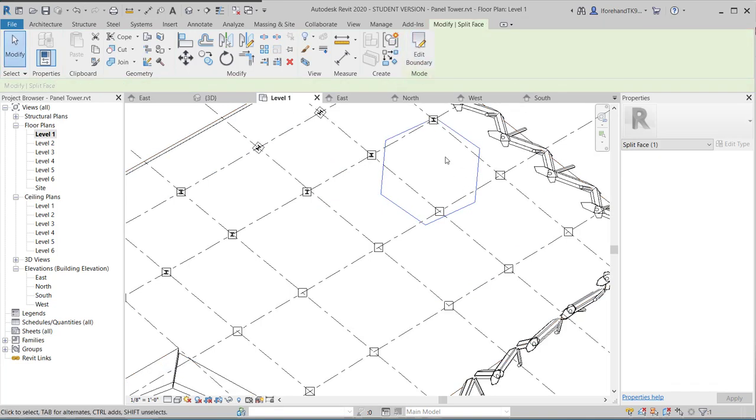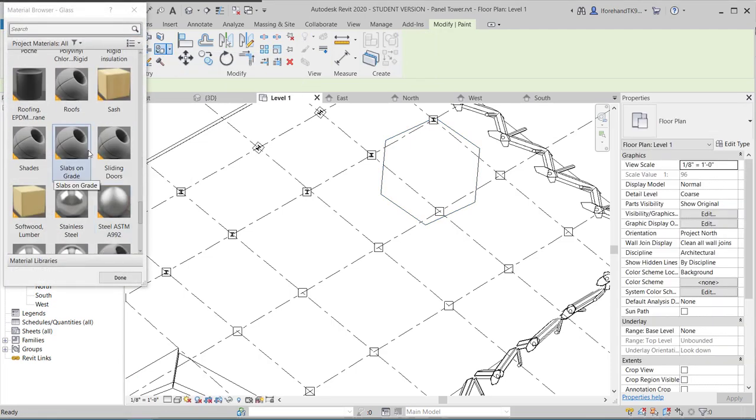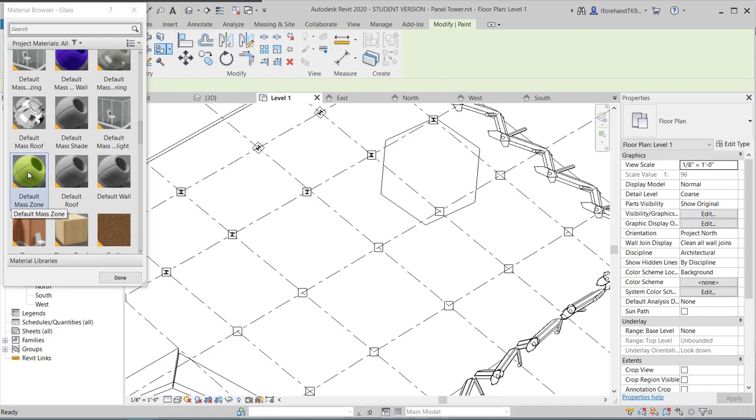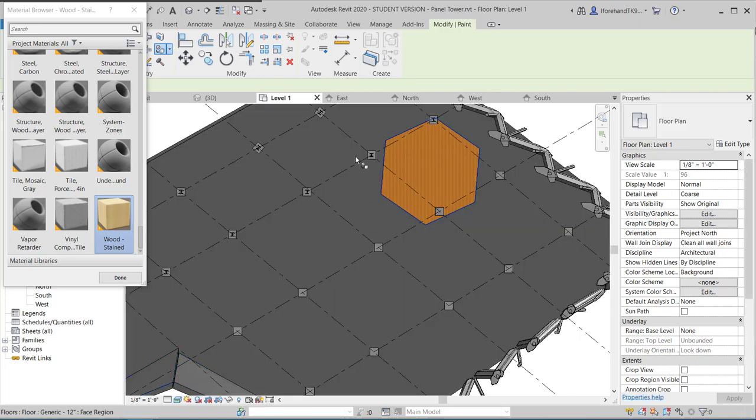So once that's done, you will see that this is still just highlighting a little bit, but you can now come over here and possibly paint a different material. Let's say this is, no, what is that? Wood stained. You can paint that wood stained, and it will only really show up in your realistic or color view. So there you go. That's a good way to work with split face.